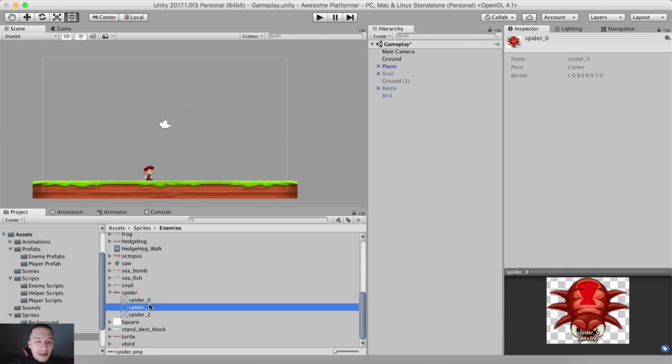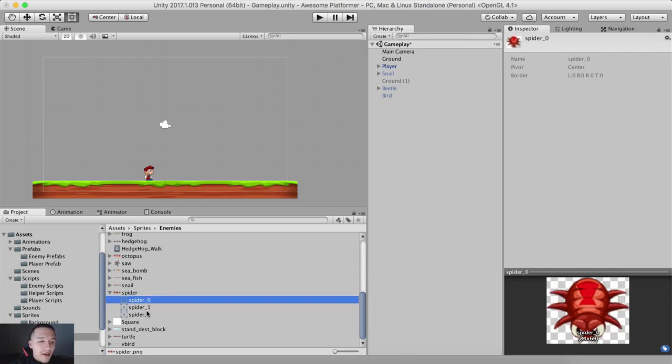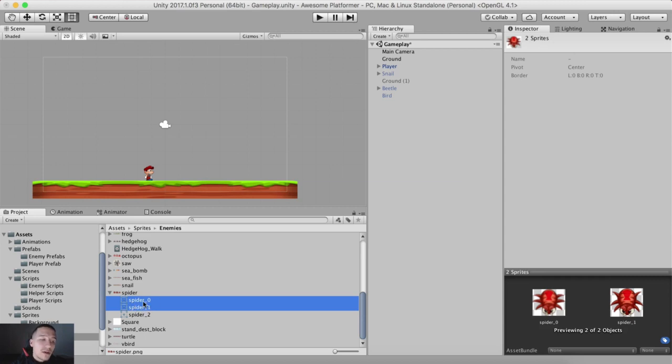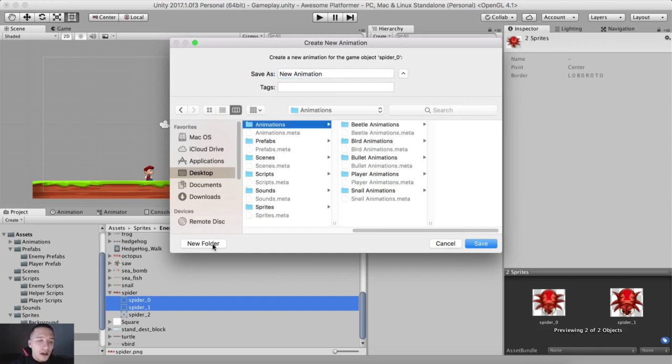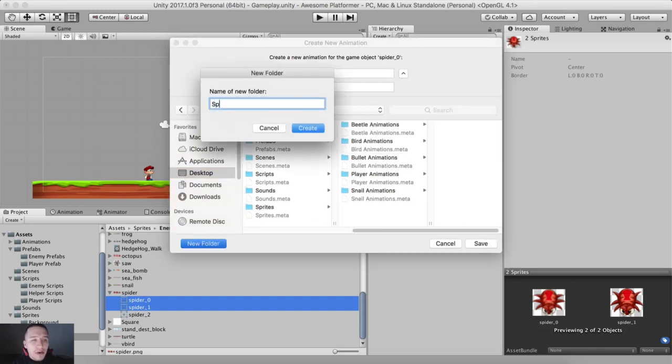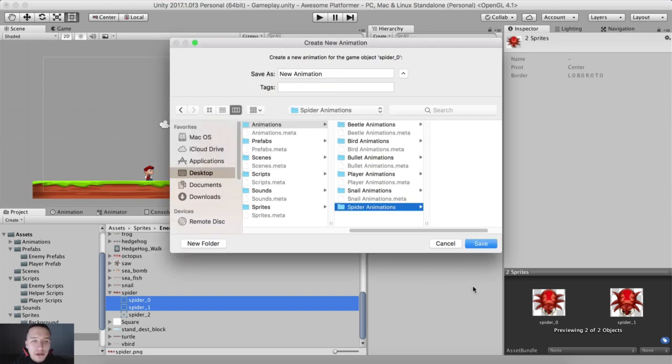So what we need to do is select 2 of these. So we have our sprite _0 and _1. Select these 2 and drag and drop them right here, and bam, here they are. Select the animations folder, click on new folder here, and we are gonna create spider animations and hit enter to create it. And I'm gonna name this one spider.